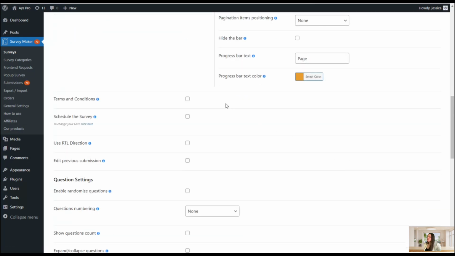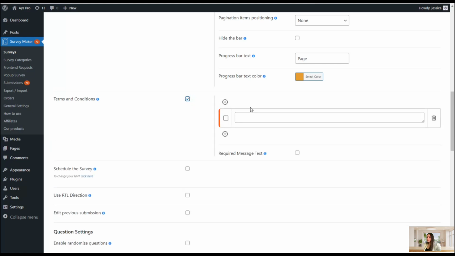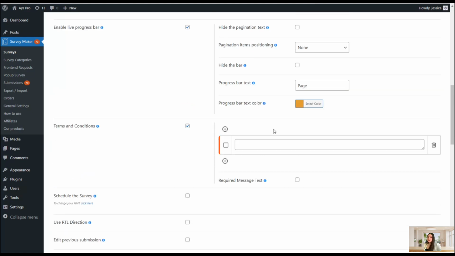And the next option is terms and conditions. Here you can provide your desired text, for example, privacy policy.